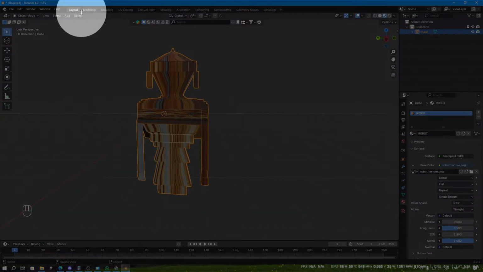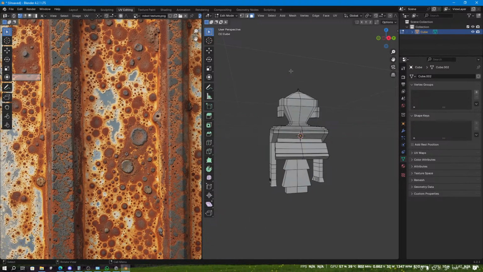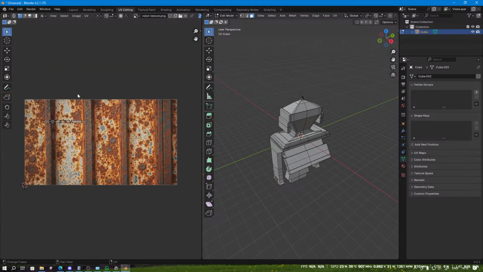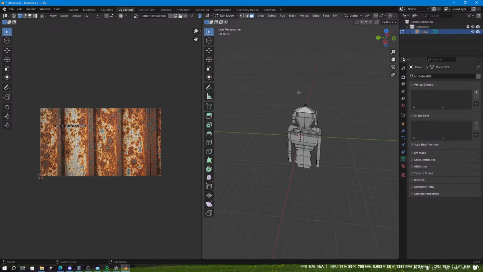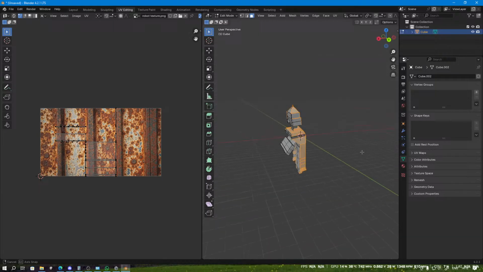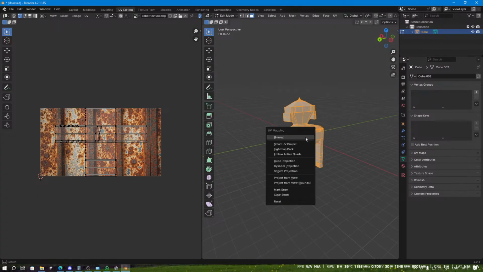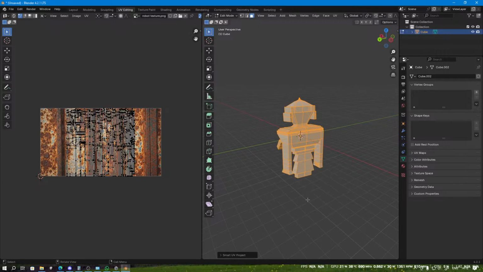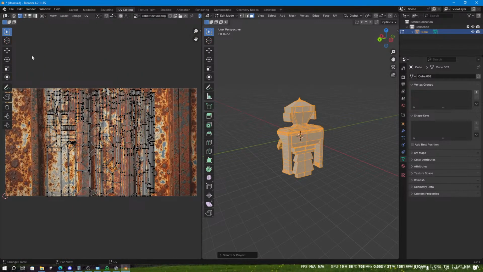So over here you can see different types of tabs. Okay, so I'll go to this UV editing tab. Now you can see my robot's 3D model on one side and my texture on the other side. Now what I will do, I'll just select the entirety of my robot. You can press A to select the robot, then press U and click on Smart UV project and click on unwrap. Okay, now you will see a bunch of dots appearing on the screen.